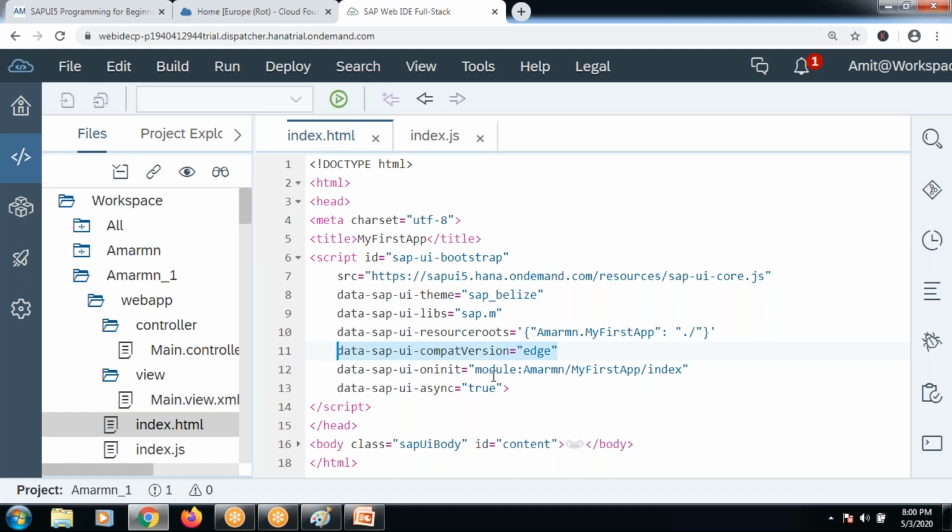Your question about Google Chrome: you don't have to worry about it. Google Chrome actually uses the latest scripting language. The problem comes with Internet Explorer. Chrome and Mozilla use the latest scripting languages, so we don't have to worry about that.